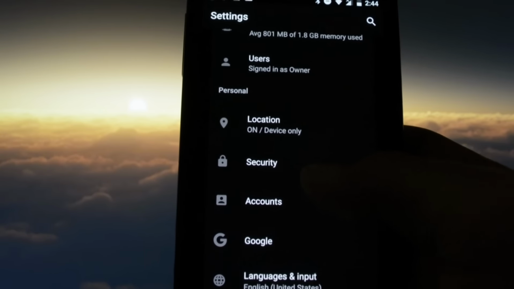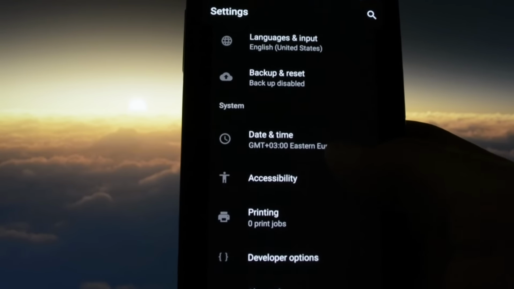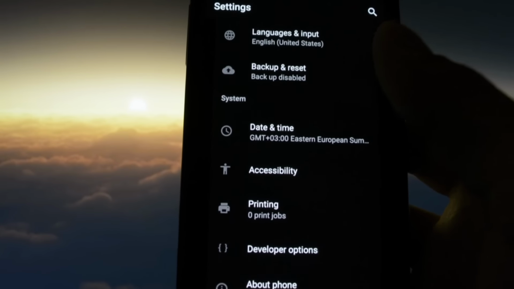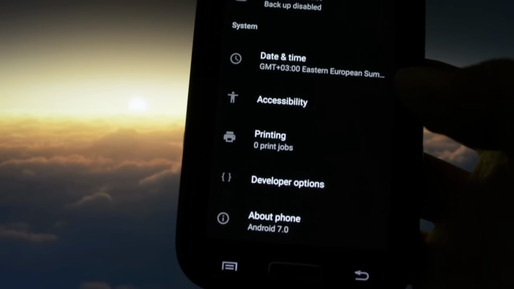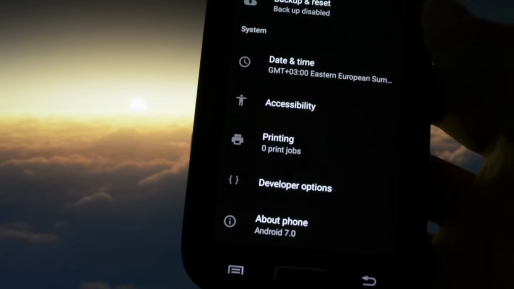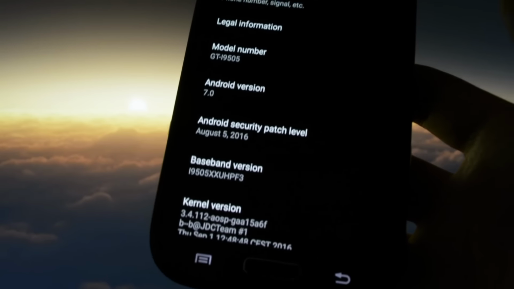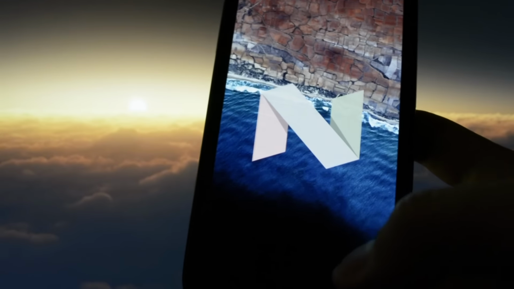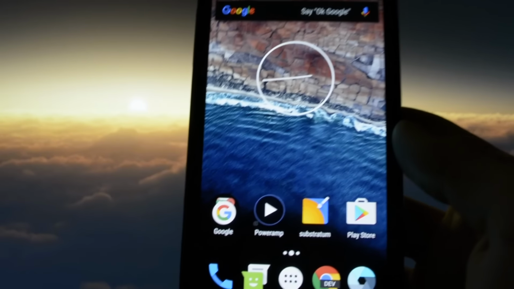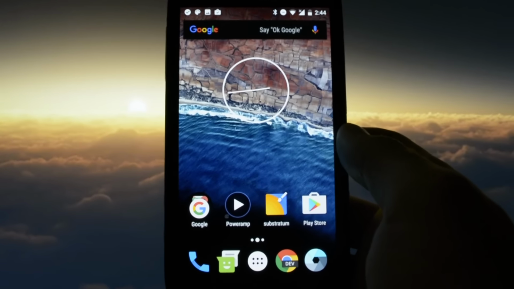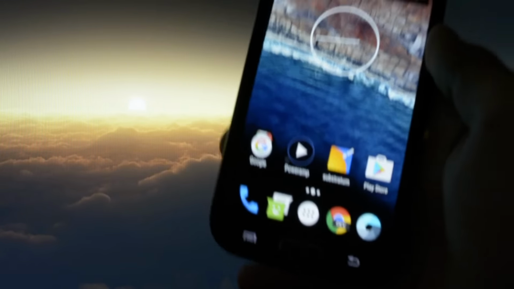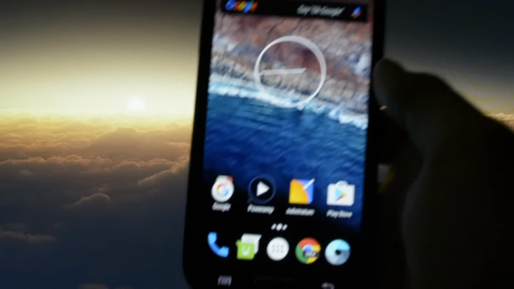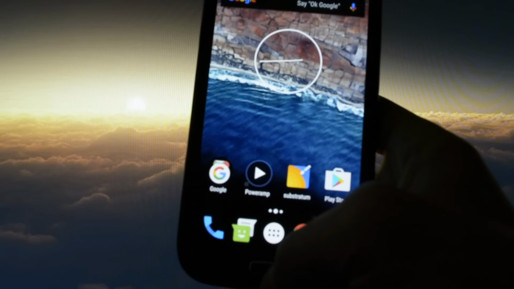Again, some information about your location, security, Google account, the time zone, printing, 0 print jobs, and developer options, and again about phone, Android version 7.0, as you saw before. So yeah, another feature that comes with this brand new Android 7.0 Nougat is the multi-window, and this is how it works.